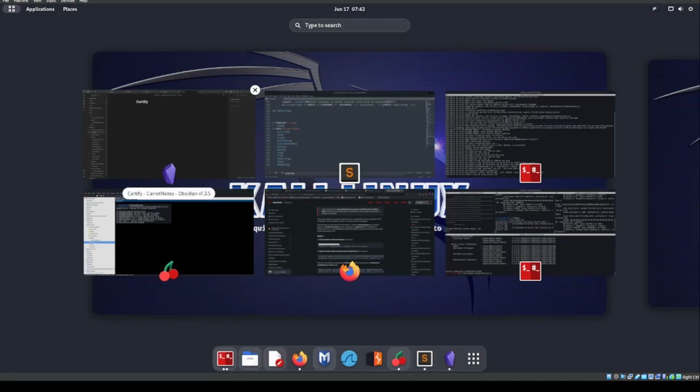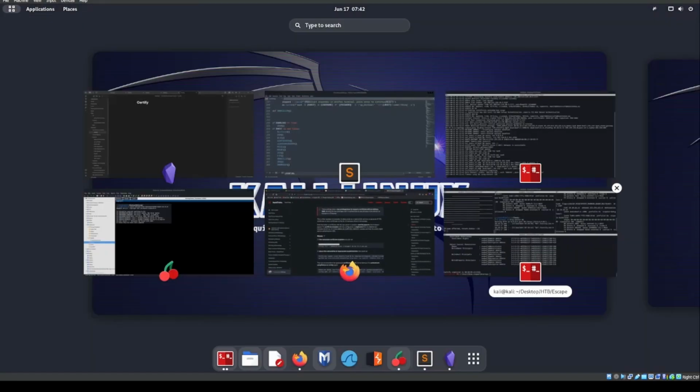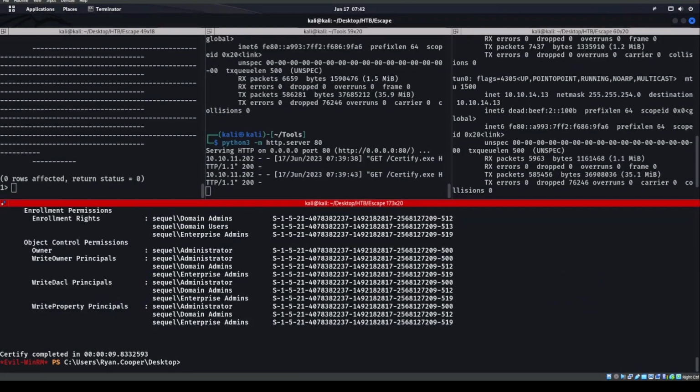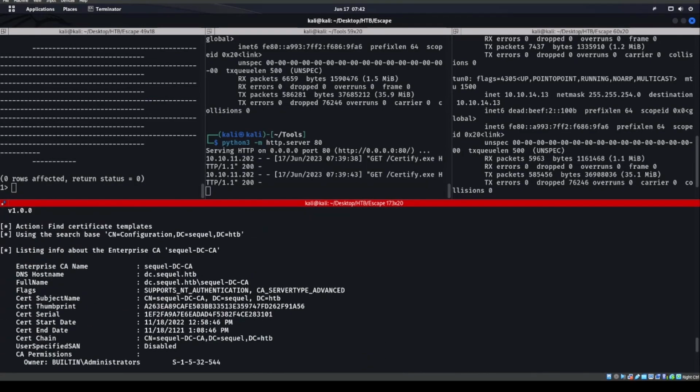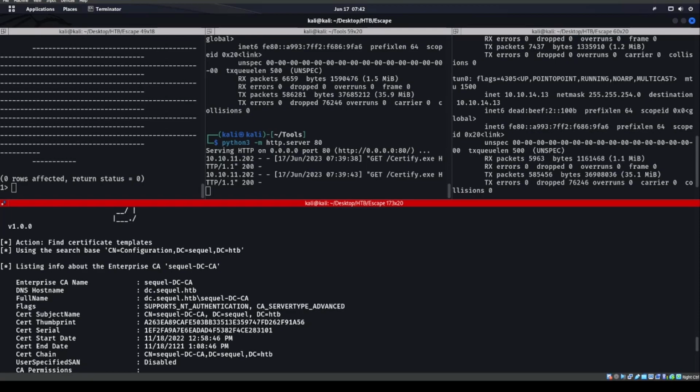All right. Let's go ahead and, sorry, this one might be a little bit quieter here because I'm using my brain. Because it looks like we have a vulnerable certificate.